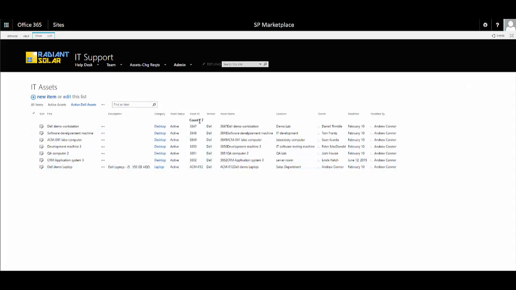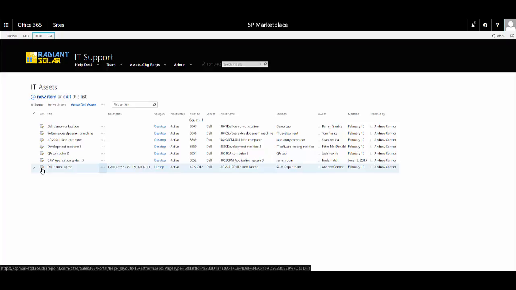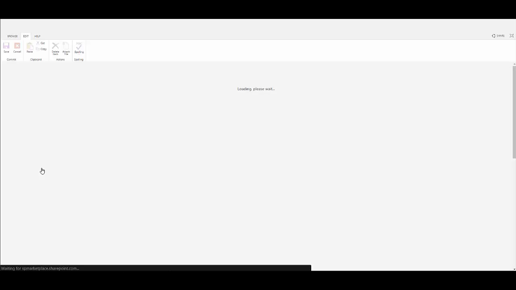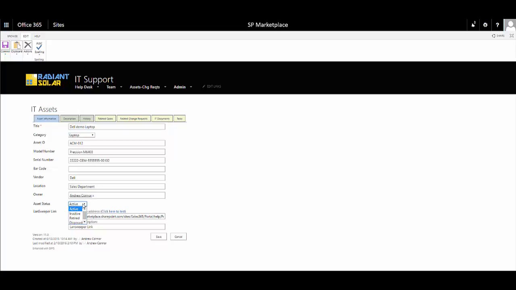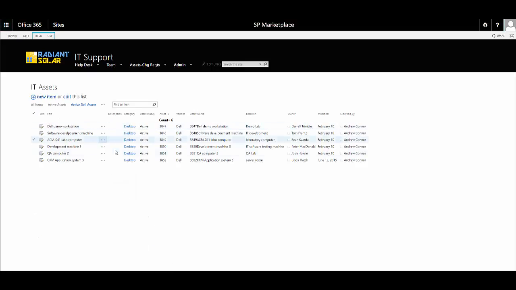Now this isn't going to change the count because all of our Dell assets were active. But just to show you an example, this Dell demo laptop that has the description on it, it's the only one in this list that has a description. I'm going to go in and edit that right here. I'm going to click the edit icon. It's going to open up that one record. And then I'm going to change the asset status from active to anything else. I'm going to change it to inactive. And I'm going to hit save. And there you go. Now we have no items with description. The Dell demo laptop is not in it.